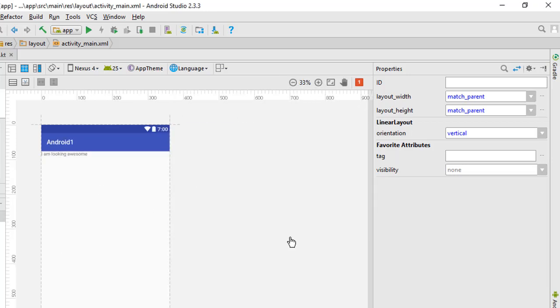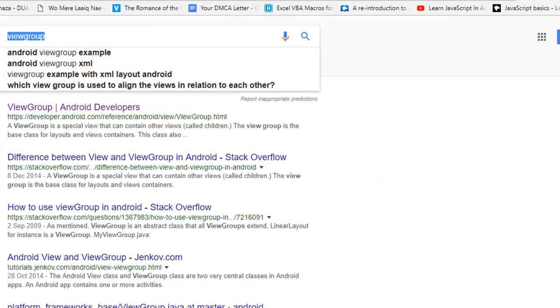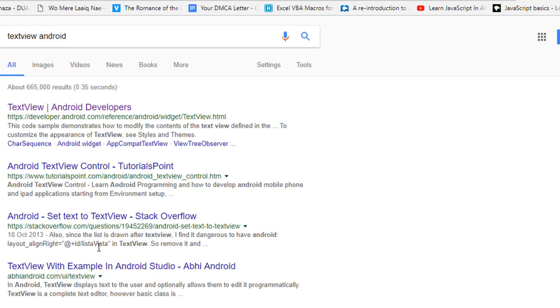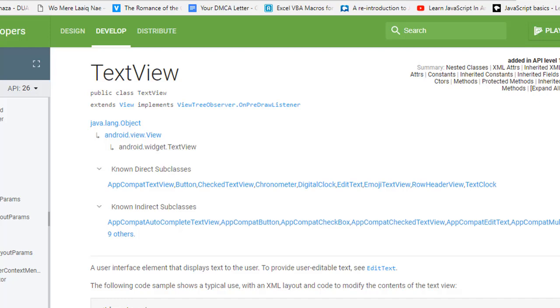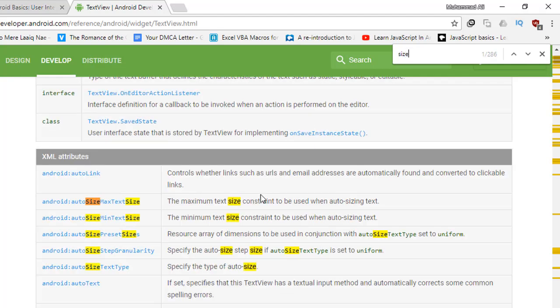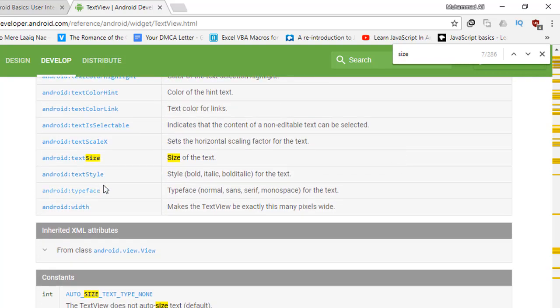How can we change that? Well, I can tell you, but what about we go back in here and search for text view so that you get used to this documentation and understand how the documentation works. Now in this text view, we want to change the size of the text, right? So I can say size, and if you say size, you get a couple of things in here, but just keep going. Okay, text size. You see something called text size, size of the text.